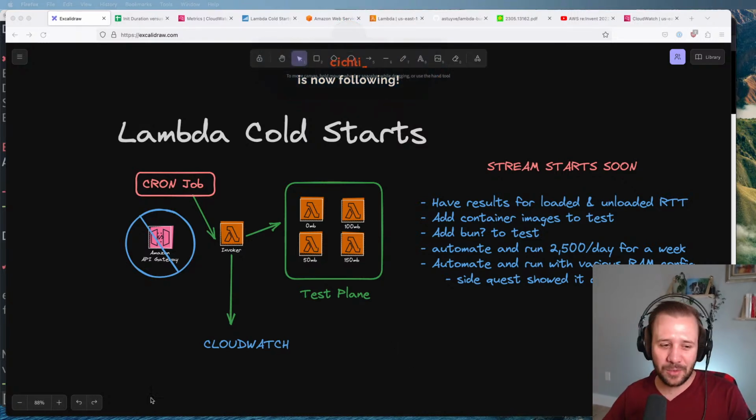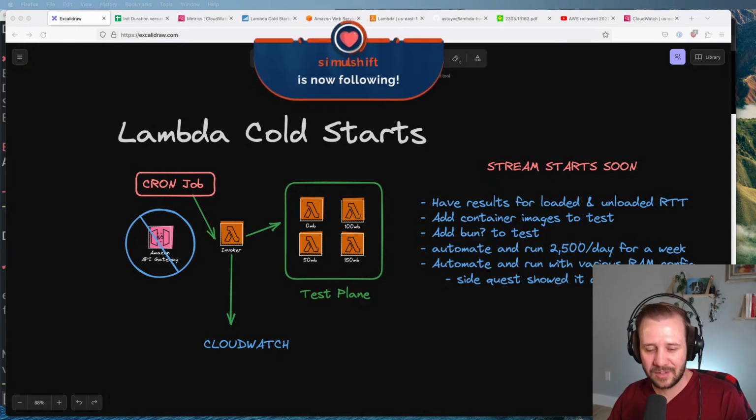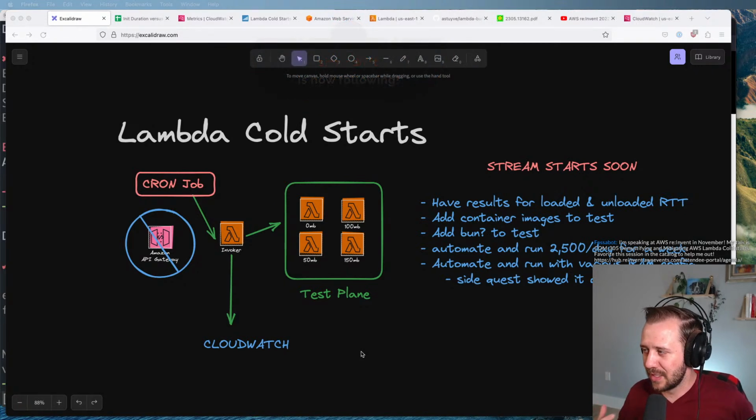So I'm giving this talk at reInvent. reInvent is AWS's annual conference in Las Vegas, Nevada. It's after TwitchCon, so I won't be at TwitchCon. But I'm giving this talk, and it's all about how to improve the cold start time of Lambda.